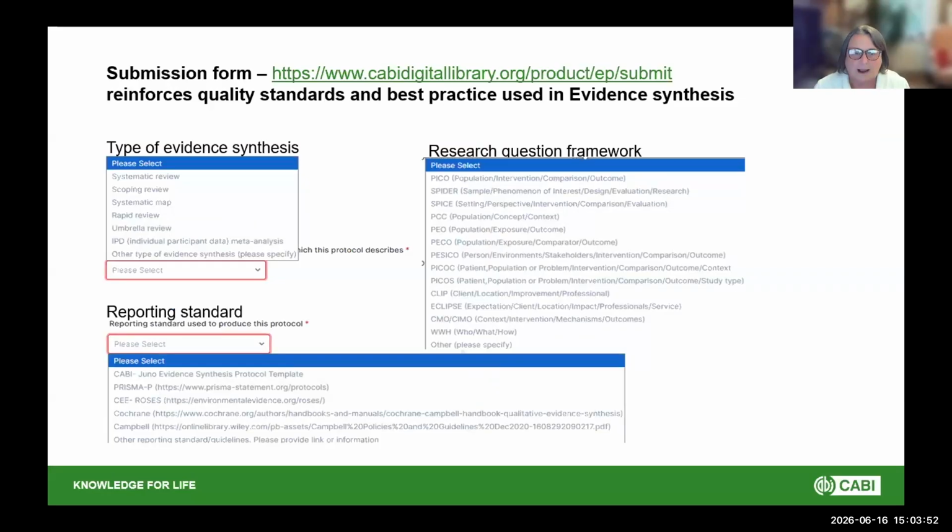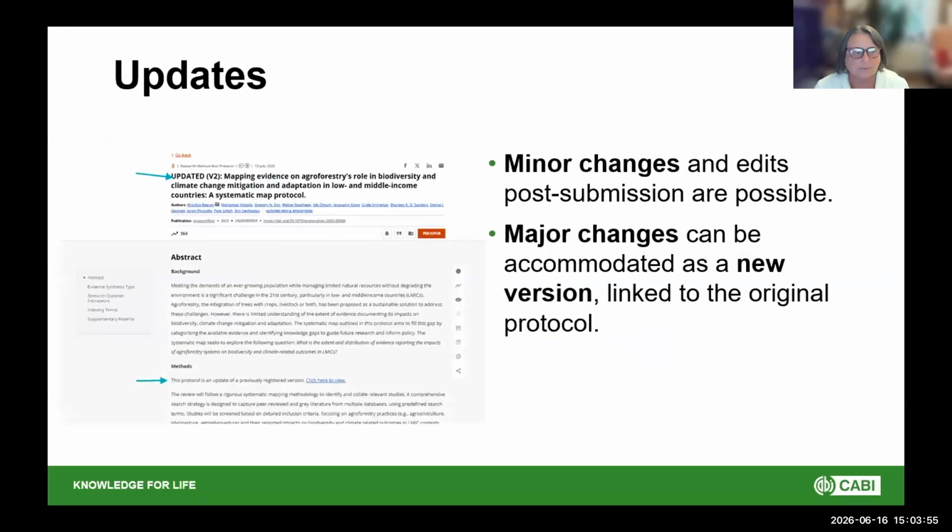I was just going to talk here about our submission form. I want to mention that both major and minor changes can be accommodated. I show here an illustrative example of how major changes can be accommodated as a new version. The new version becomes the main link to full text, but we also provide a link to the original version so that the user has access to both.